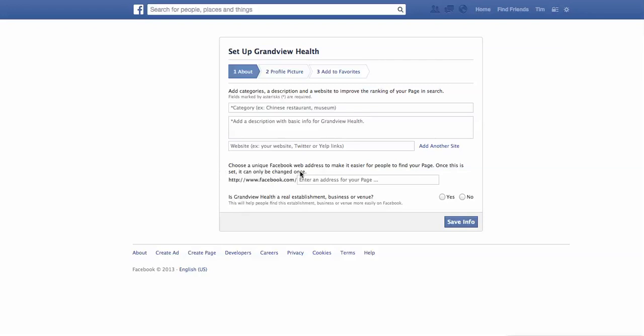And then lastly here, you can also create a unique identifier for your Facebook page. So we gave the fake family physician clinic here, Grandview Health. I could actually type that in here too. And when I tell people, hey, find me on Facebook, it's facebook.com/GrandviewHealth, people will know how to get to my page. If not, Facebook gives you a weird string of numbers and characters, but once you create the unique web address for it, you'll actually be set up.